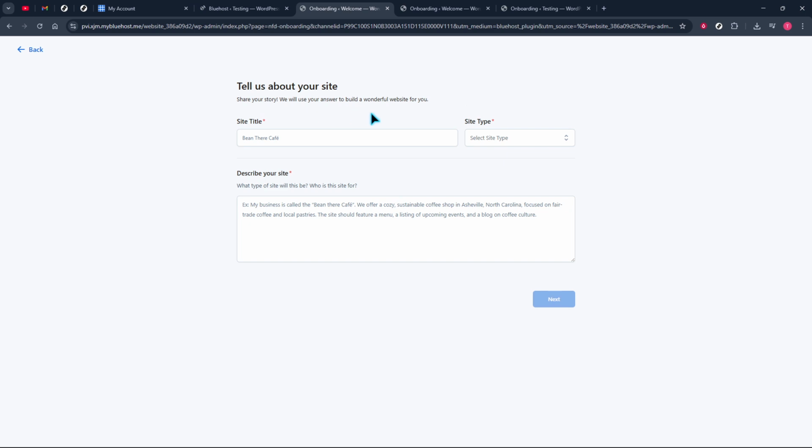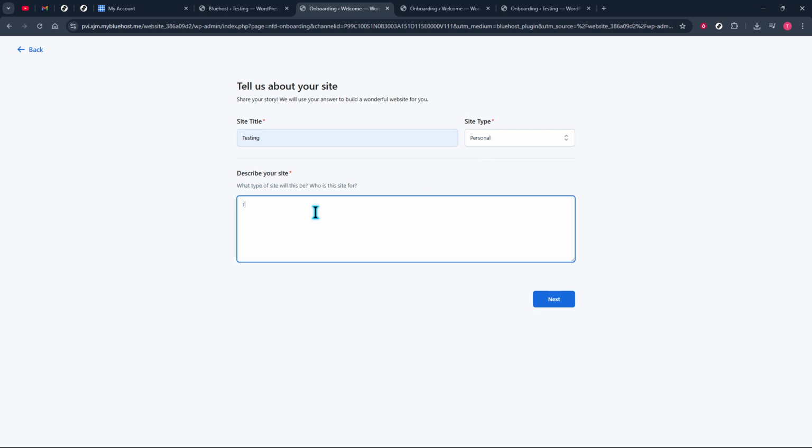Next, enter your site title. This is the name that appears in your browser tab and often in your header. Don't overthink it. You can change it later. Keep it short, clear, and reflective of your brand. You'll then add your site type. Pick the category that best matches what you're building, like a business site, blog, portfolio, or store. This helps the AI tailor layouts, features, and content blocks to your needs.